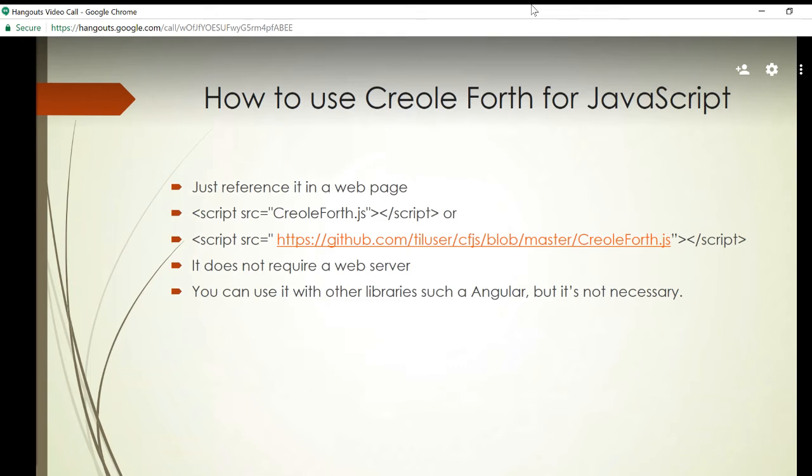How to use Creole Forth for JavaScript? Very simple. You just reference it in a web page. So use the script tag, and if you've downloaded it to your own hard drive, you can just use src equals creoleforth.js, or if you want to get the latest and greatest version, you can do it from my GitHub repository. So the URL is right there. It does not require a web server. You can use it with other language libraries such as Angular, but it's not necessary.